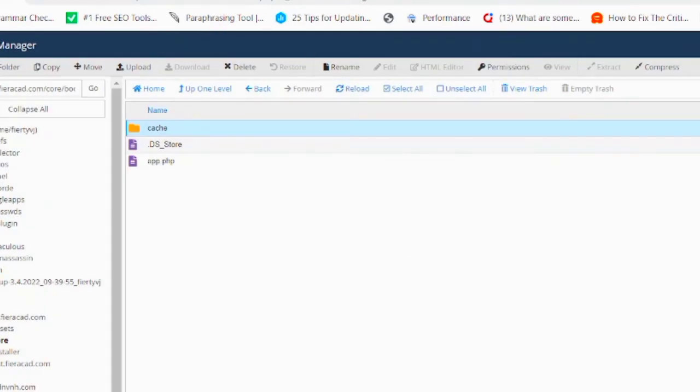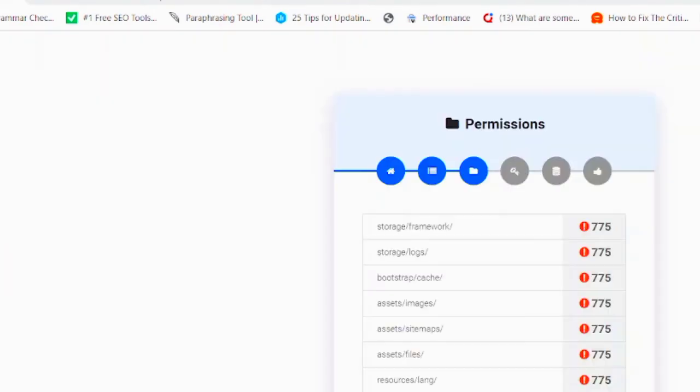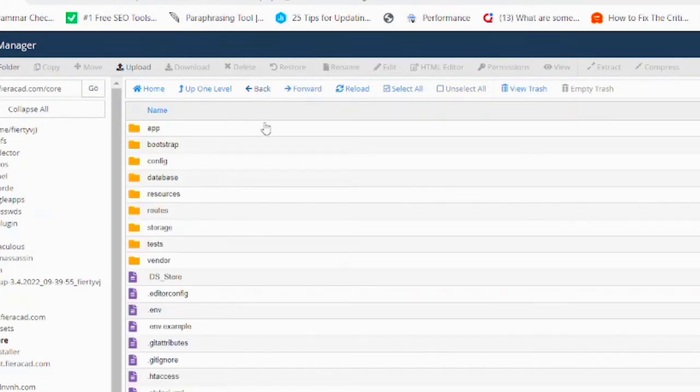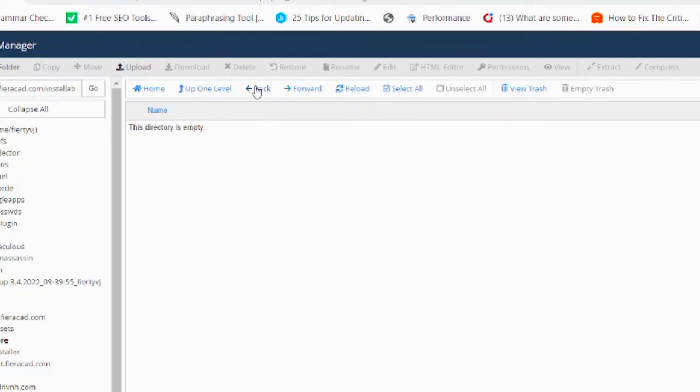All right, so we still have other ones to do, which is assets/images. Assets/images, that's the permission we are changing next. Assets/images. So go back.